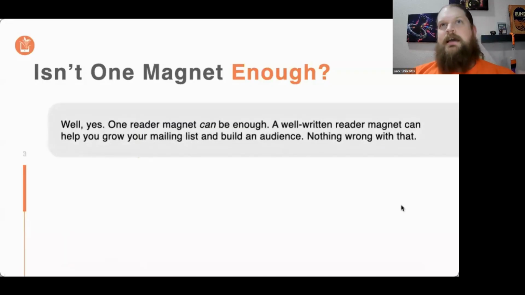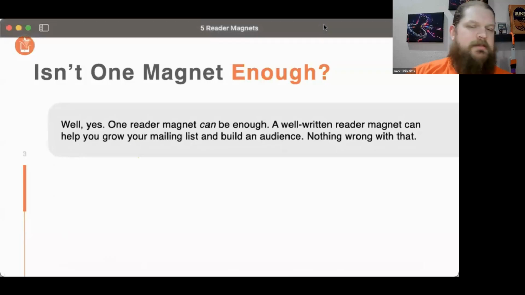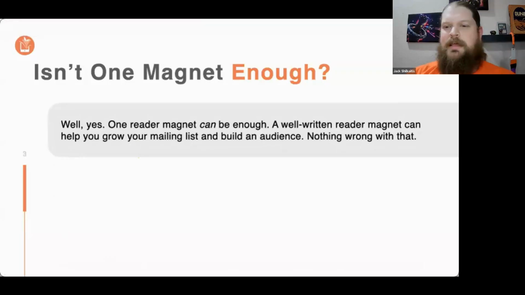Well, yes, one reader magnet can be enough. A well-written reader magnet can help you grow your mailing list and build an audience. There's nothing wrong with that. And some people are going to be successful with just one reader magnet, or happy with just one reader magnet, and it's totally fine. If you have one reader magnet right now and you're in a good spot and nothing needs to change, then maybe this is just kind of an interesting presentation. You're like, oh, that's really neat. Apply whatever makes sense for you to apply here.